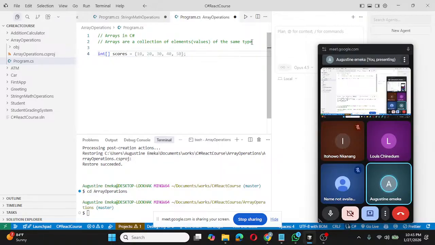It's always good you use a plural because it's actually a collection of elements. So once I say scores, I'm going to now give the values or the elements. Inside curly brackets this time, I'm going to indicate 70, 85, and 90. Okay. So these are the elements of the array.